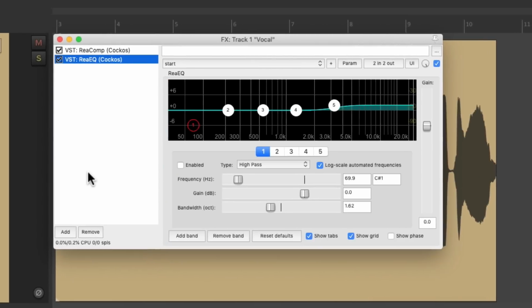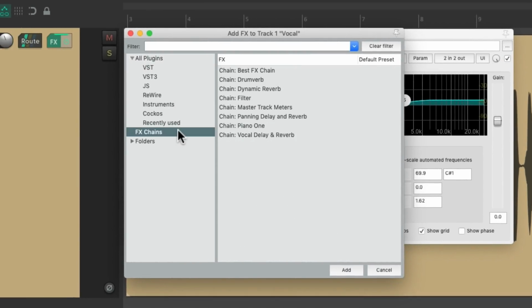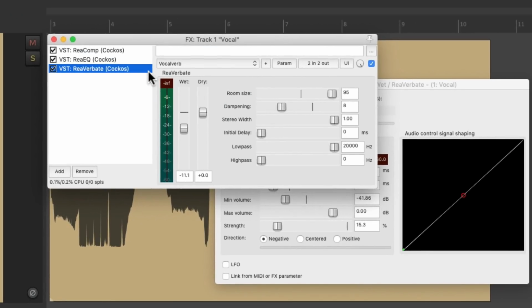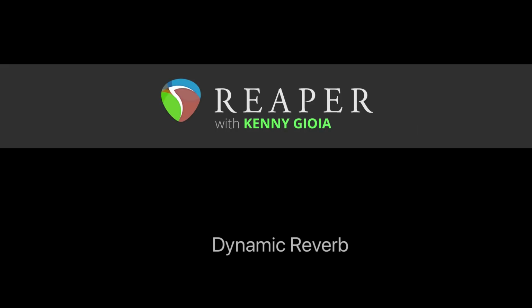And now, if you want to use that effect again, just double click over here, go to effects chains, and choose it right here. And that opens it back up exactly how we left it. So that's pretty much it. That's dynamic reverb in Reaper.